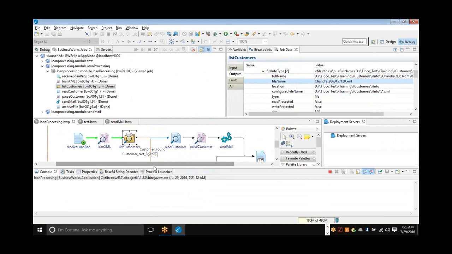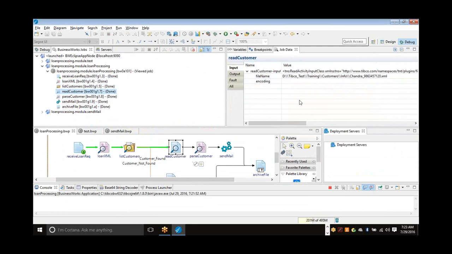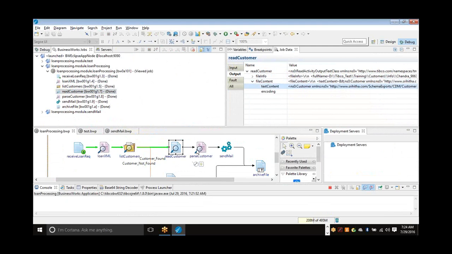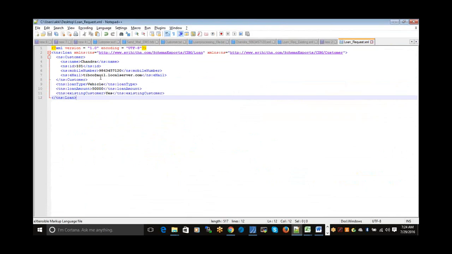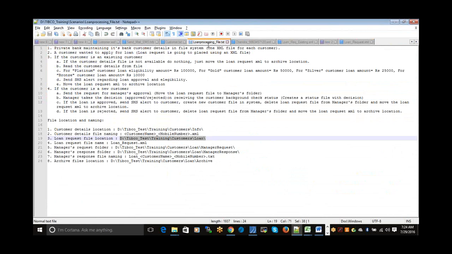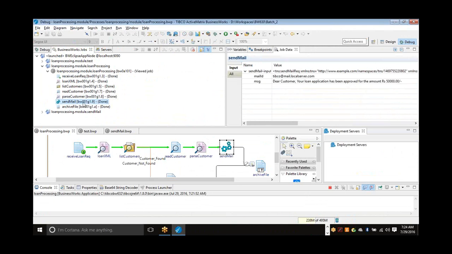Because of that, this condition was not satisfied and this condition was satisfied. It is reading the file and giving me the output in the form of text, and I'm parsing it to generate the XML structure. Here the category is gold, so for the gold customer it is going to be 50,000 eligibility. I'm doing the same thing while invoking this.